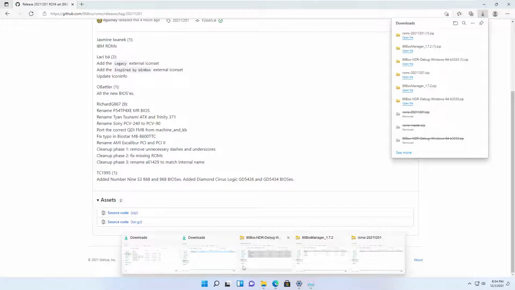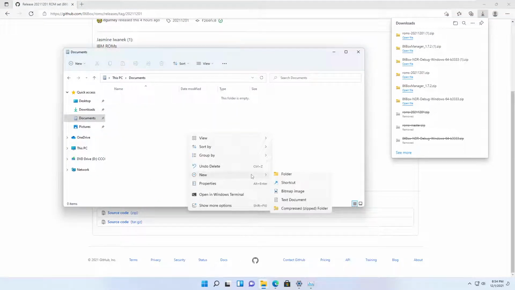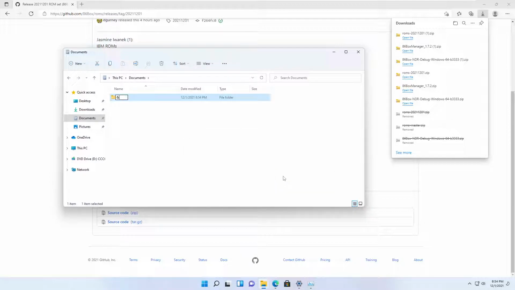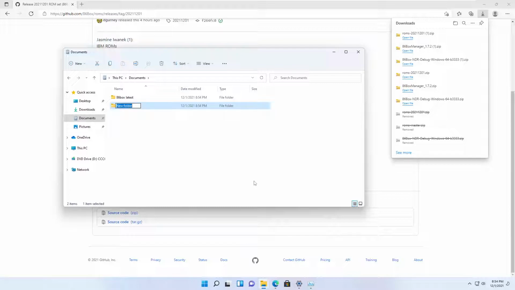Then we need to make folders. You should start getting creative here. In Documents, let's make two folders. So 86box latest, and then you make a new folder called 86box VMs, where you're going to store the virtual machines. Oh my God, I cannot type. What is going on? It's not supposed to happen. Anyway, so 86box VMs, there you go.